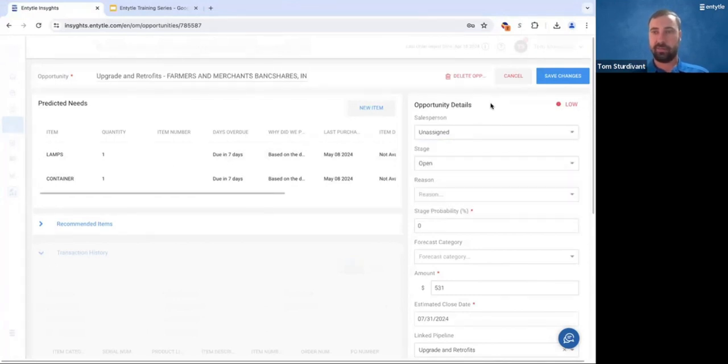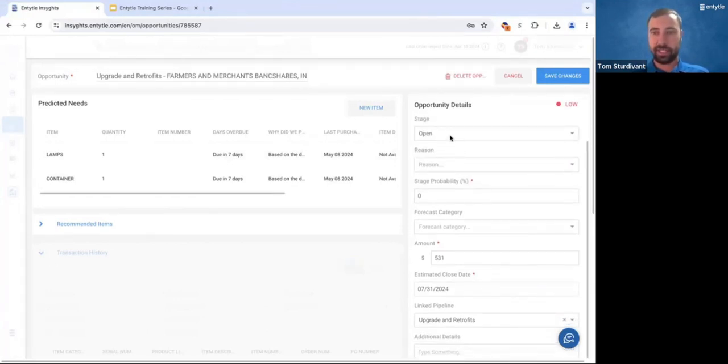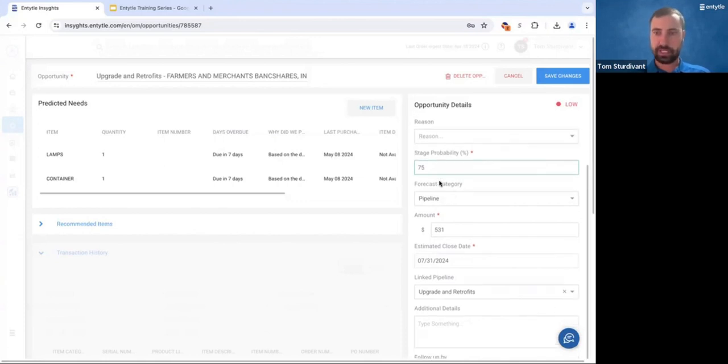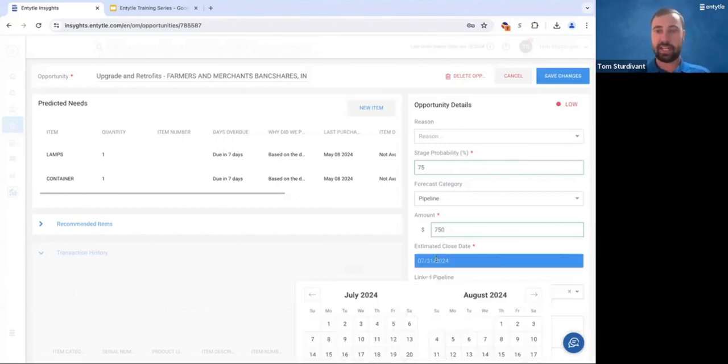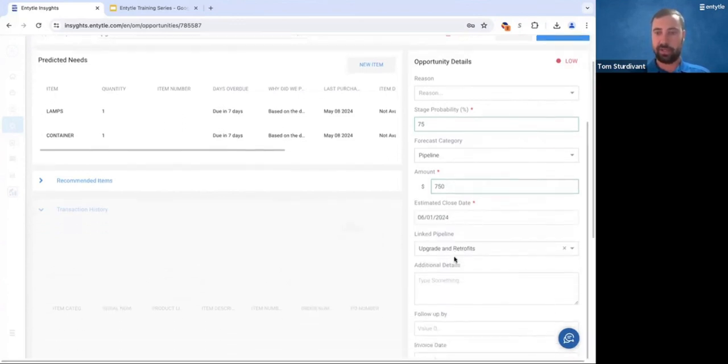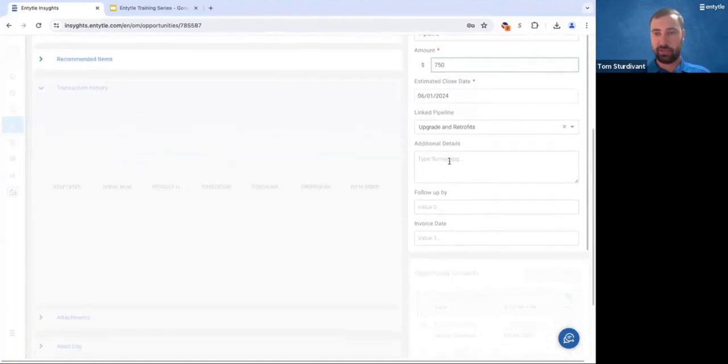So if I need to assign myself or somebody else, I can do that. As I begin working on the opportunity, if I've sent out, say, a proposal or a quote for this, I can update that stage. So now that tracks at what stage this opportunity is in. I can also do things like edit the amount. So if I sent out a quote for $750, I can put that amount in here, and then I can do things like update the estimated close date. So if I think this is going to close June 1st, I can put that in here. I can also do things like type in additional details, put in a follow-up date for this opportunity.